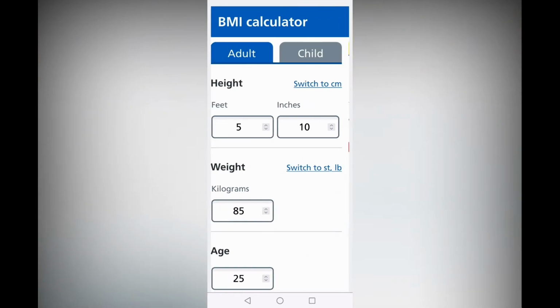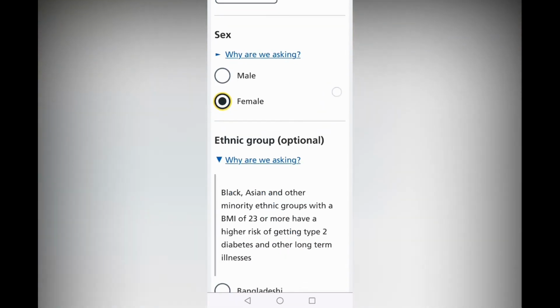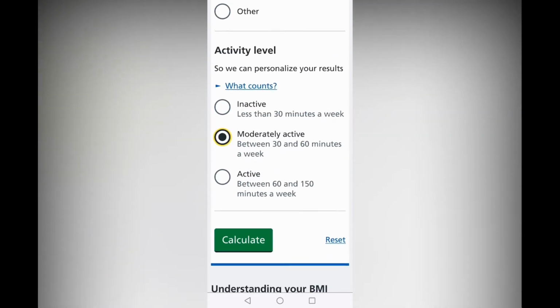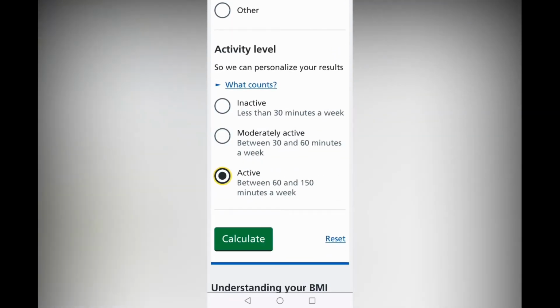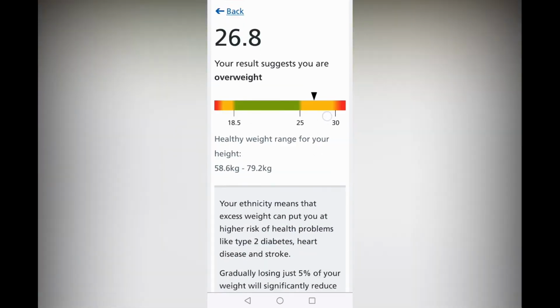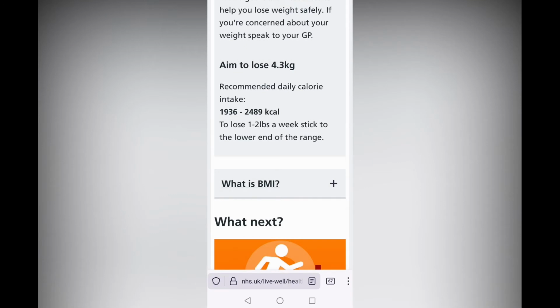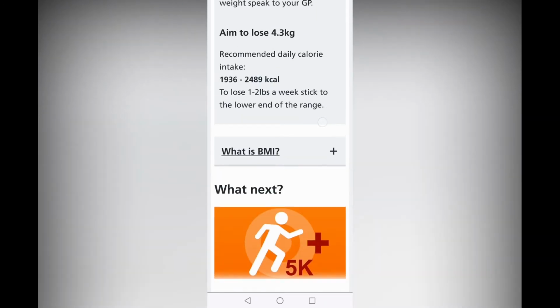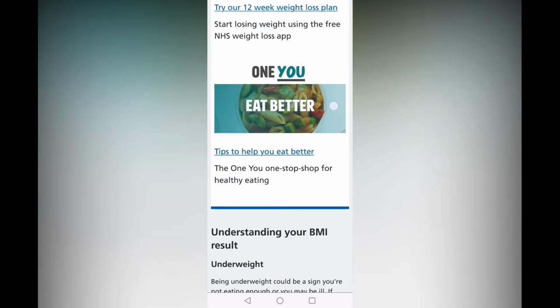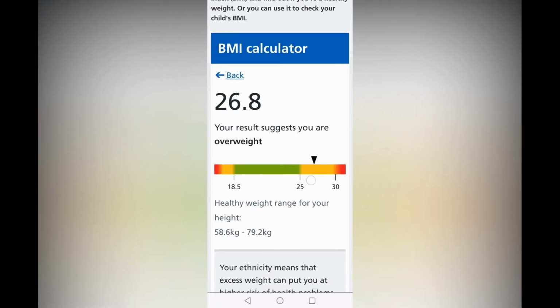If I go back now and edit this, say maybe I change this to I'm quite active. Let's see the result. It's still showing that I'm overweight, but I guess this changed the calorie intake you should be consuming. But yeah, leave a comment and let me know what the result is for you and how you found this tool.